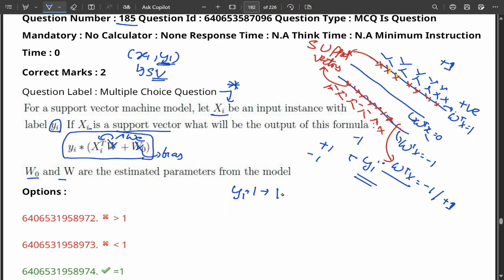So in that case 1 into w transpose x, and this w transpose x has the property that it will give you 1 because it's on this particular line itself. If it had been either here, then this particular line would be w transpose x less than 0. On the other hand, this would be w transpose x greater than 0. Okay, so here we are getting 1.